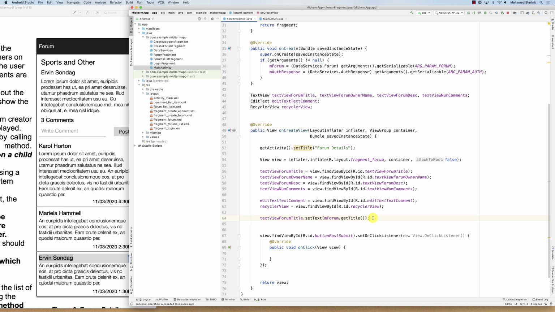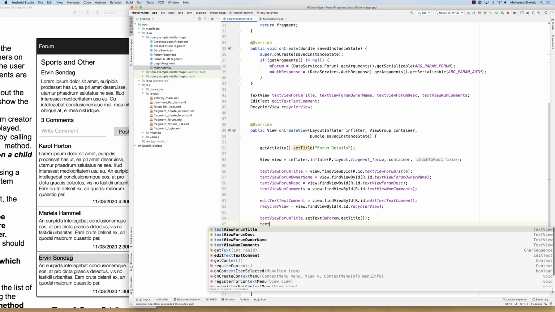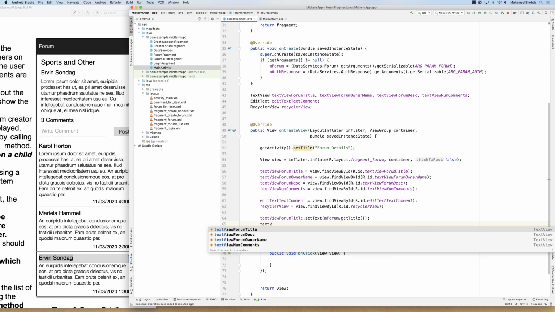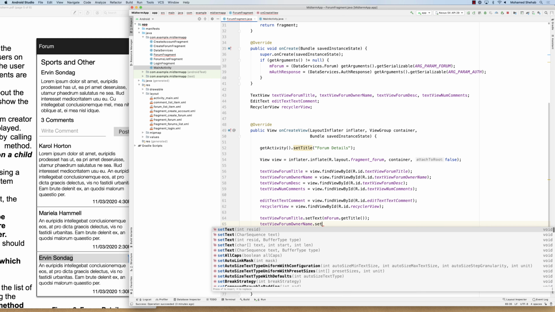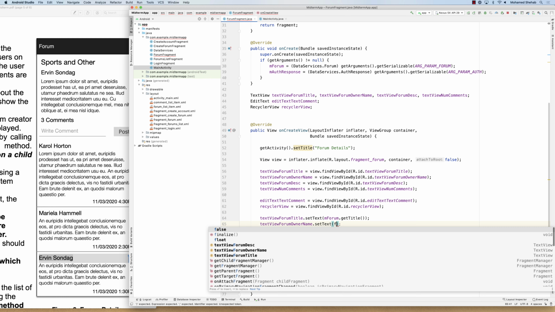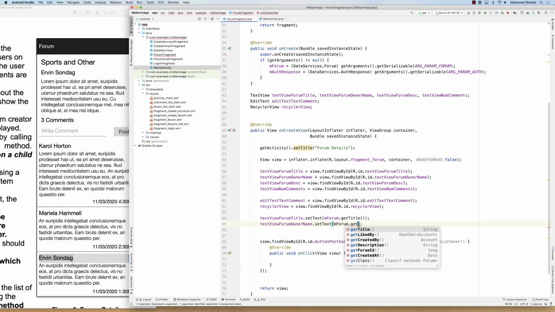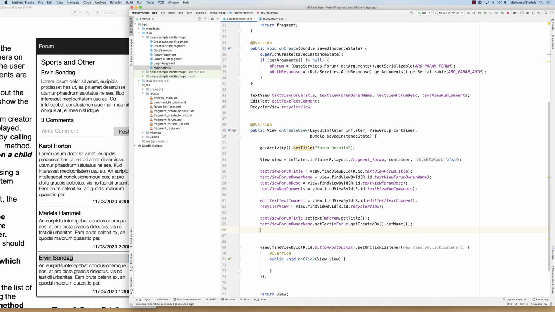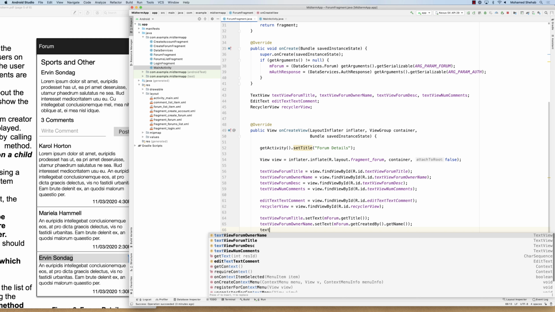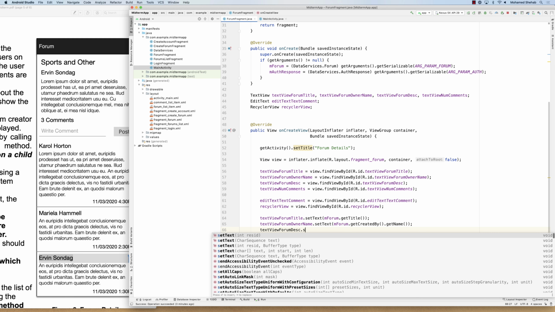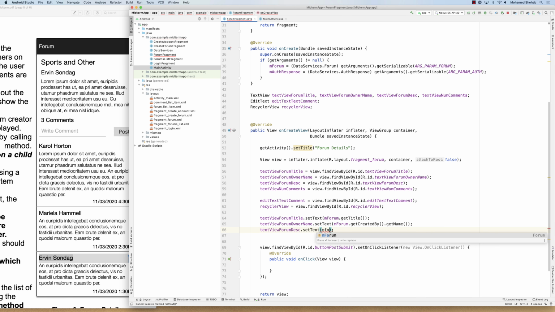See, now also the owner, so I'll say text view forum owner name dot set text mforum dot get created by dot get name, right? So I have the name of the owner. Now the description of the forum, text the description, set text mforum dot get description. Here we are.